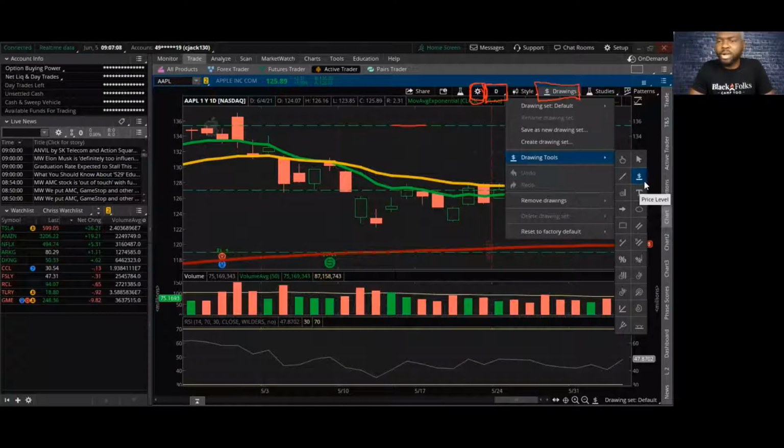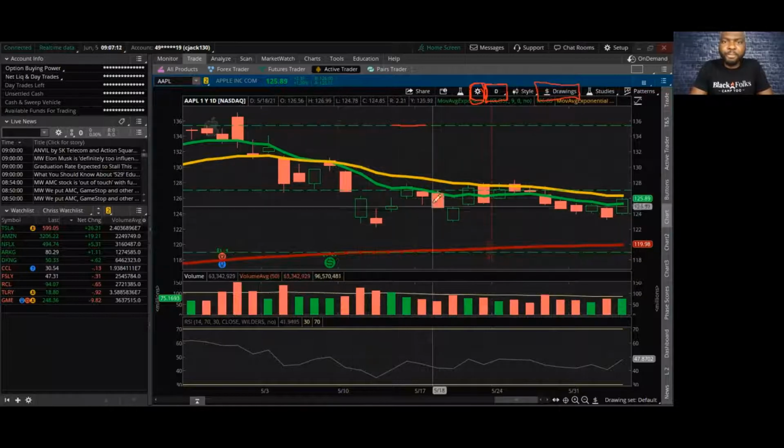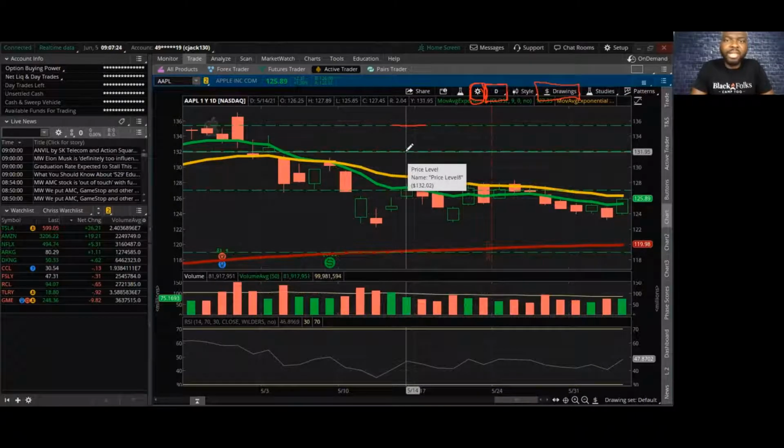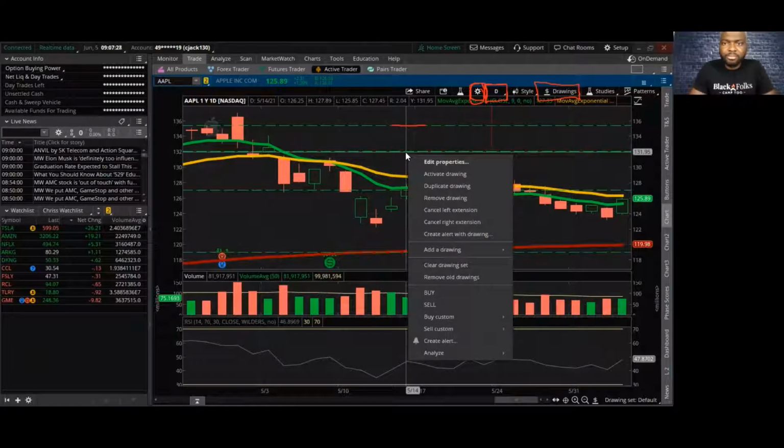Okay, right here where it says price level, you click on price level, and then once you click on price level, you will see that your mouse changes and you can start drawing levels. You can double click and you can draw a level. Once you draw your first level, you have to right click on that line, because your line is going to look different than mine. So you right click and go to edit properties.